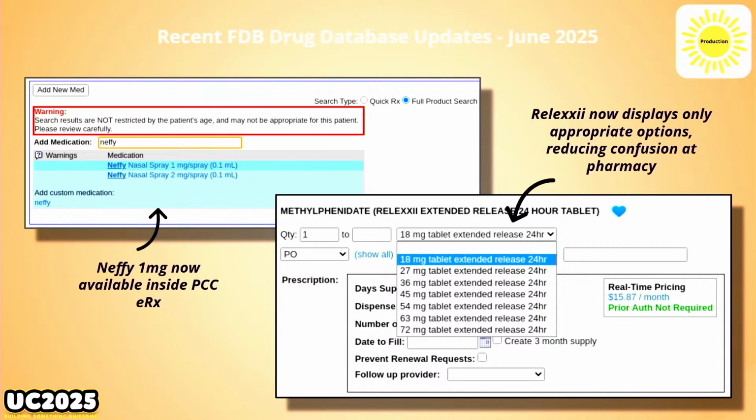Additionally, there was an issue with Relexi, and it was slightly different than the Concerta entry.